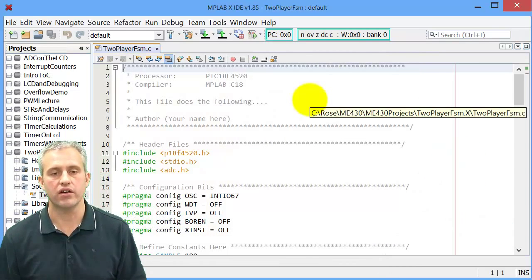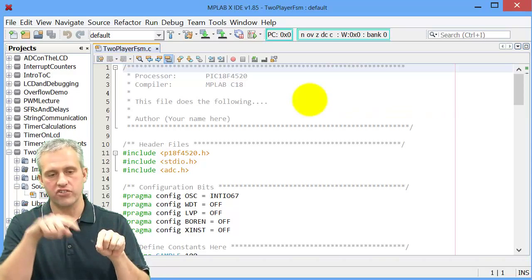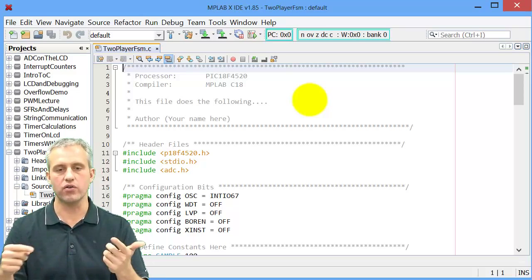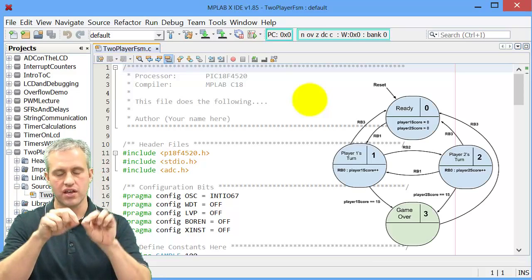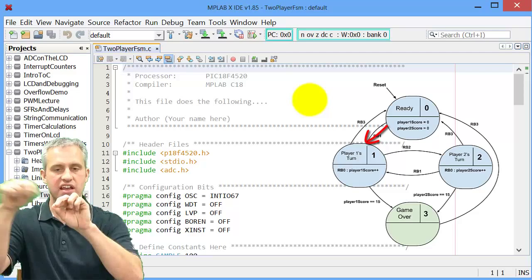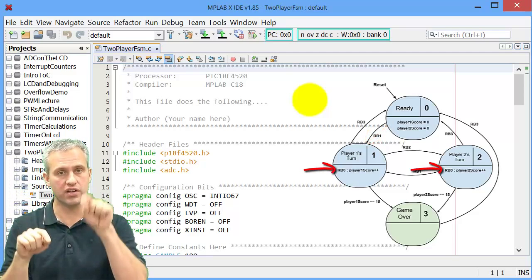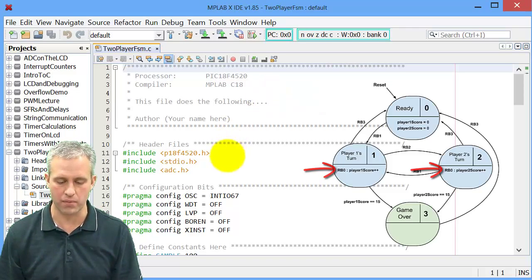I chose to use interrupts because I want to make sure that I'm counting edges on the RB0 presses. The RB1 and RB2, I don't care, because if you press it, it goes to that state and it just stays there if you keep pressing it. So I don't care about the edges there. But for RB0 to increment score, I've got to be really careful about my presses.